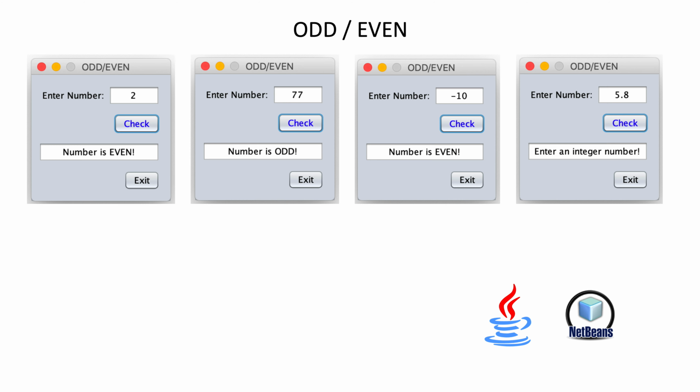In doing so, we will create an odd-even application. Here we have some screenshots. We want to create an application that will take an integer value from the user, and then if I click this check button, the application will check whether the integer value is odd or even, and the result will be printed here. And I can quit from this application by clicking this exit button.